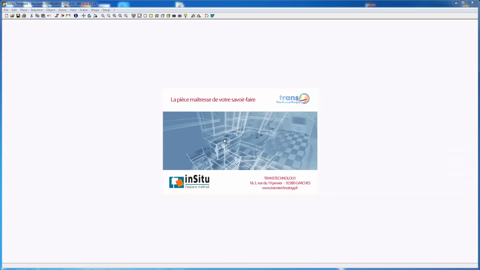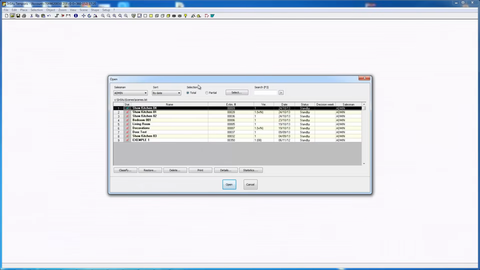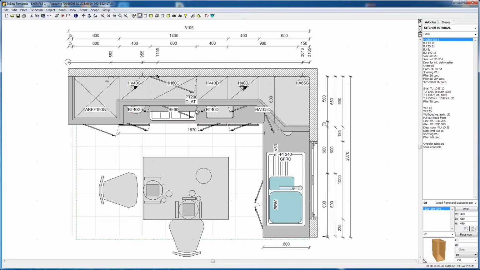To open a project in KitchenDraw we can use File, Open, or alternatively we can just use the Open icon on the taskbar. Once you've selected Open, a box will appear with all the available scenes on your computer. As you can see, I have several scenes on my PC, but for this one we're just going to use example 1. Loading the project may take a few seconds depending on its complexity, but the project will appear on the screen in top view.